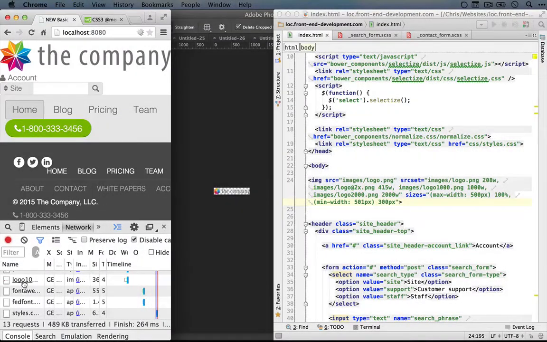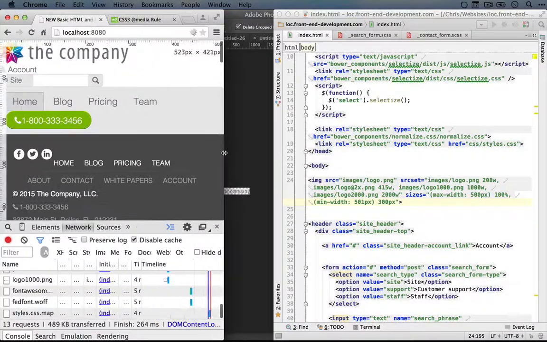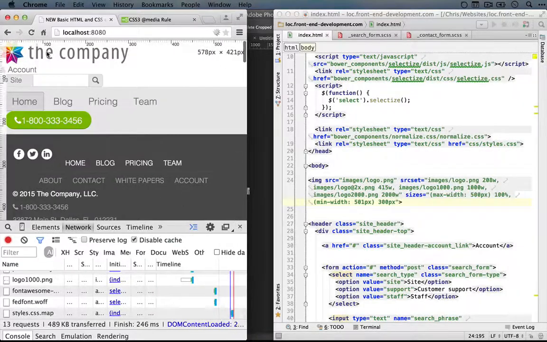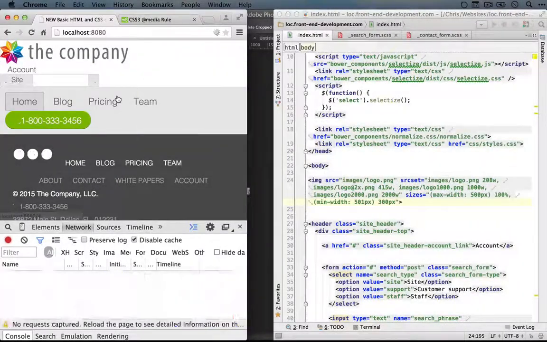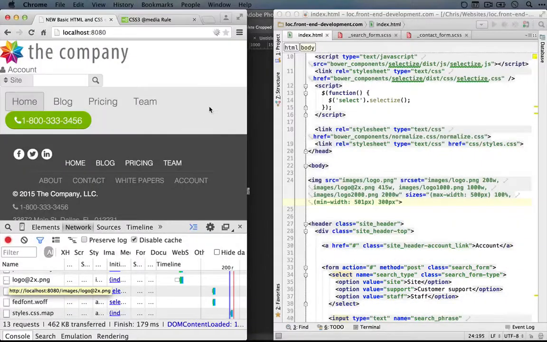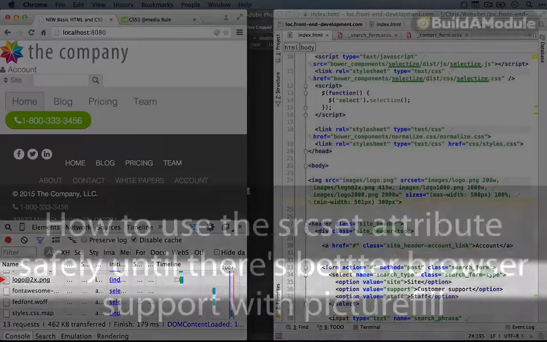it looks like the logo 1000 is the one that's being pulled in. If we make it a bit bigger and refresh, looks like the same. If we make it bigger so that it drops down to the 300 pixels wide and we refresh, it bumps the logo down to the logo at 2x image, because that's the better image for this size on the screen. Now, if we were loading up this screen on an older machine that had a lower pixel density, it might pull in logo.png instead.